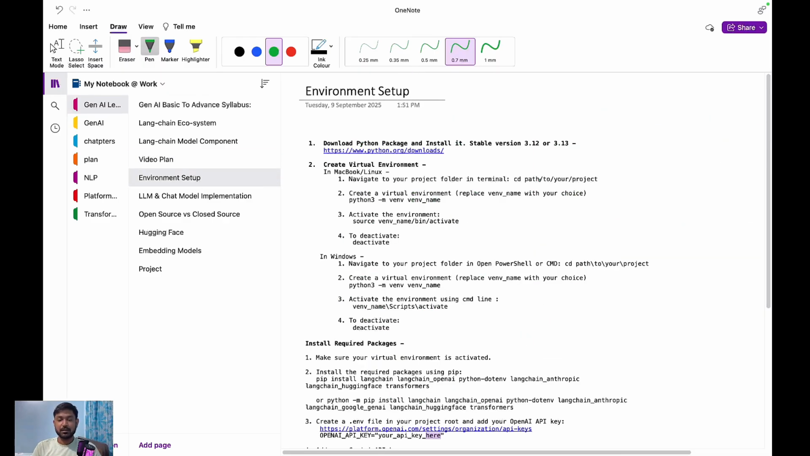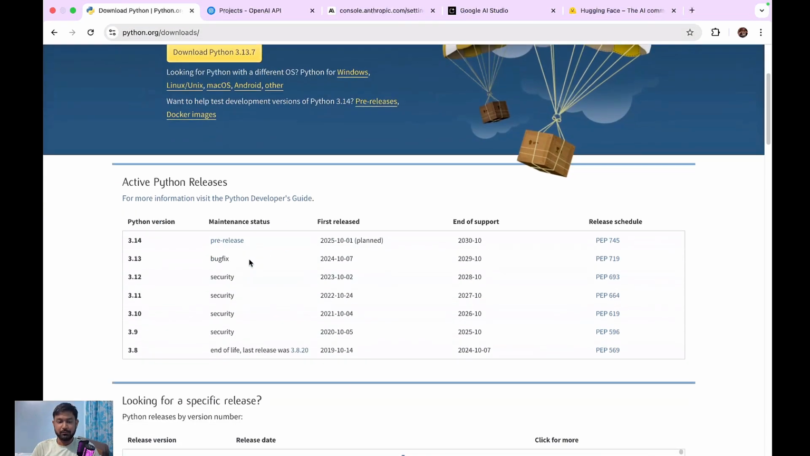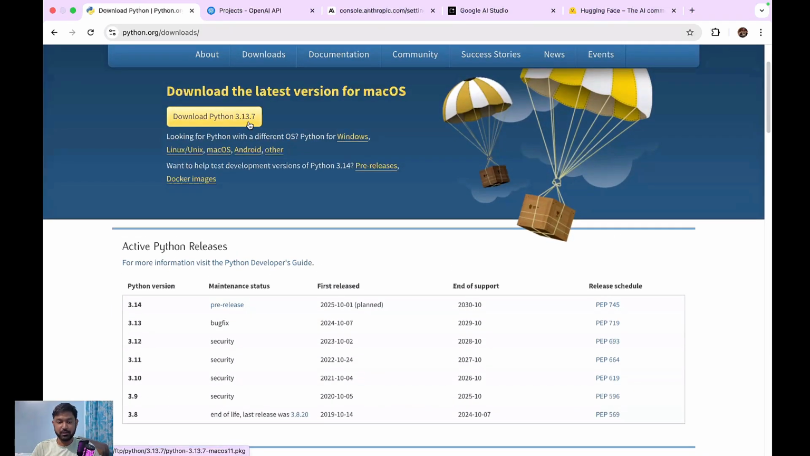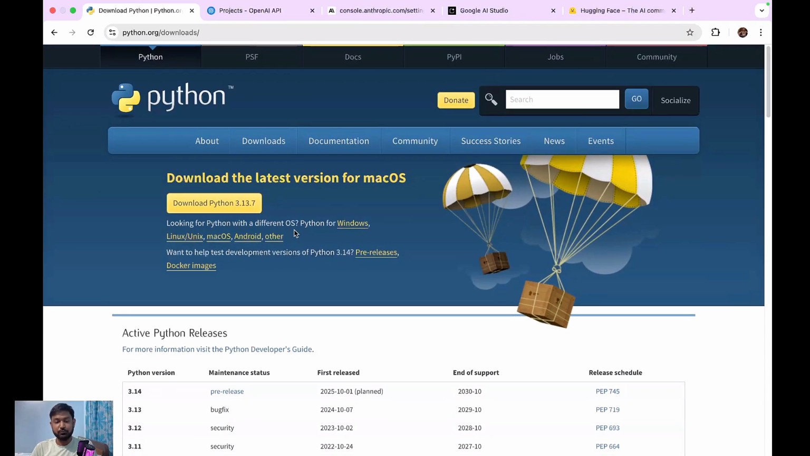Now, first let's understand the environment setup. Before we move on, we need to set up our system. For that, the very first thing is downloading Python. Once you go to the download Python link, you'll find all the versions of Python that you can install on your system. The latest stable version is probably 3.13.7, but you can also install based on your need, like 3.11 or 3.12. I think 3.12 is good enough to start with, but it's up to your choice. Your system could be Windows, Linux, Mac, or anything, so download according to your system.